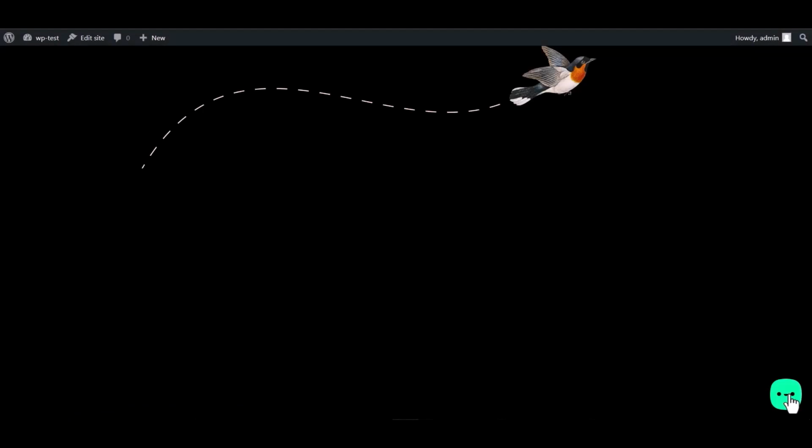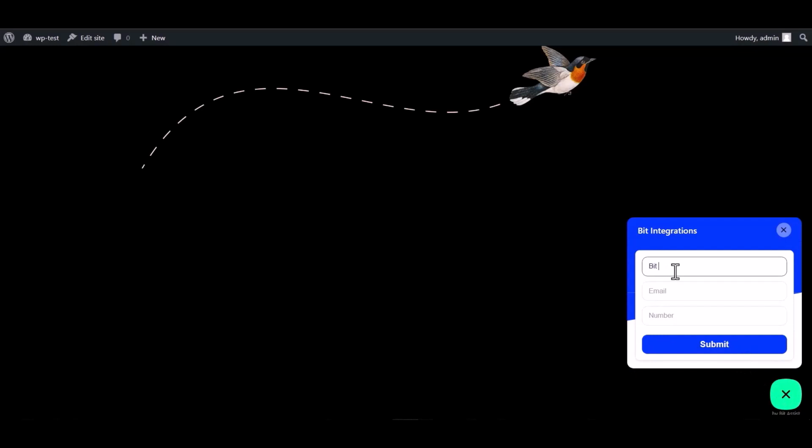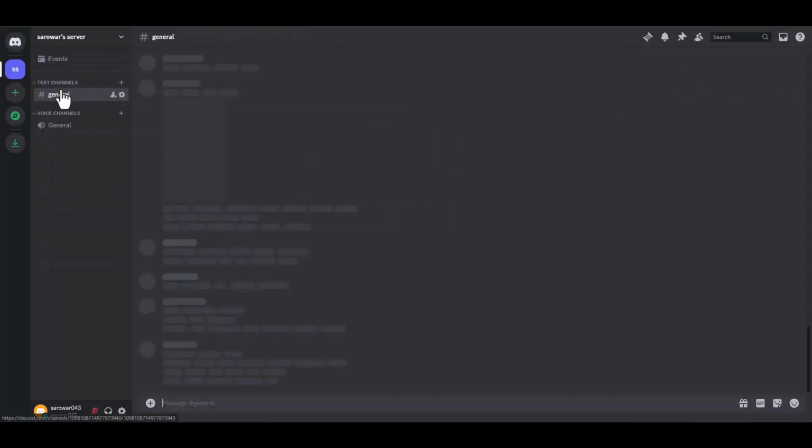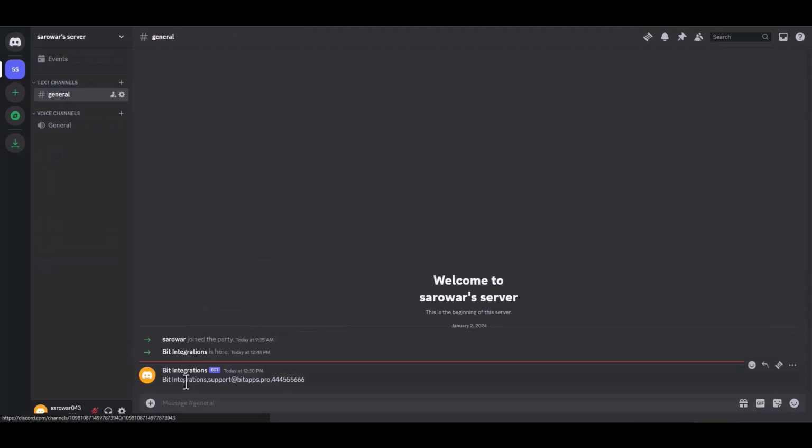Go to the WordPress page and fill in the form. Submit it. Form submitted successfully. To proceed, please visit your Discord website and navigate to the server. You can see that the data has been successfully received in Discord.